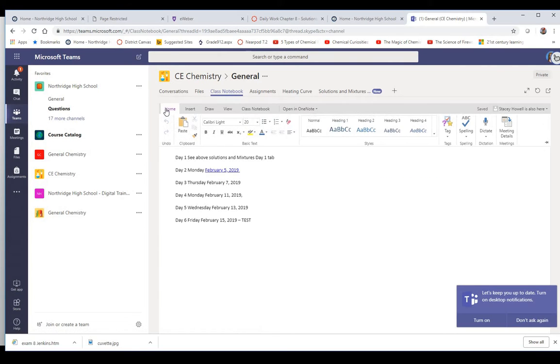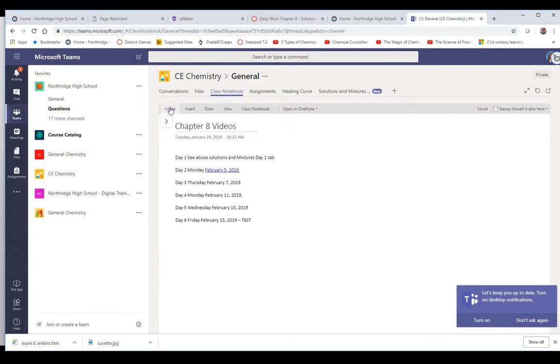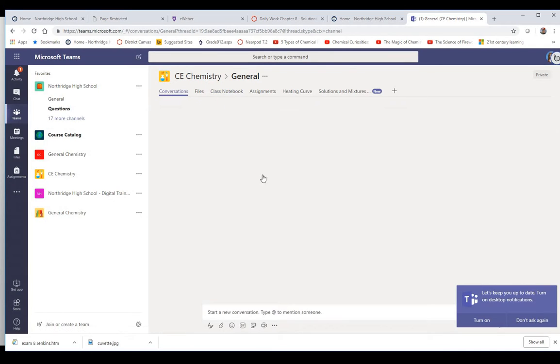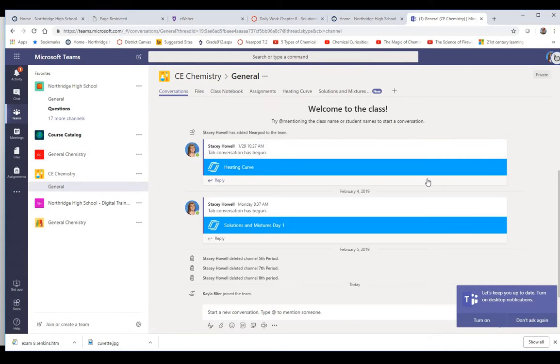At home, if we go back to home, I can actually see everything that you've got. There's some collaboration space in here that you can actually go into and talk to different kids and things. If I go to home, conversation, you can talk to other kids that have signed up for teams. So in CE, 5th period, 7th period, and 8th period will all be a team.